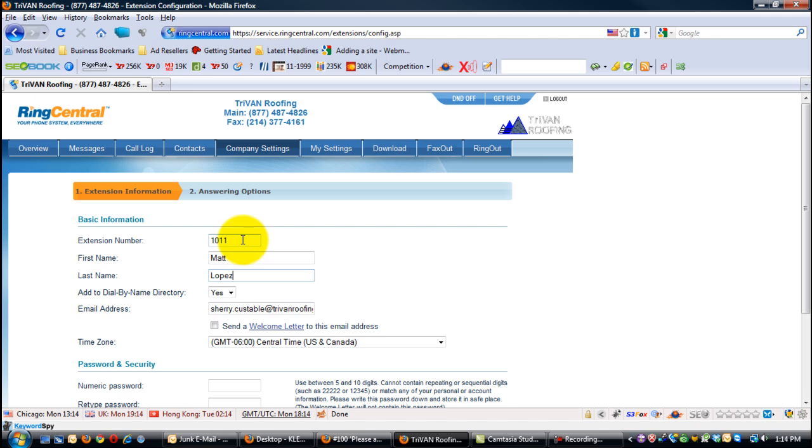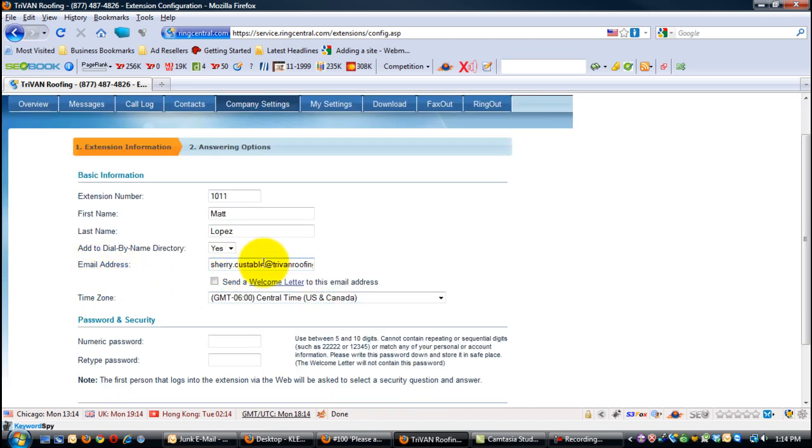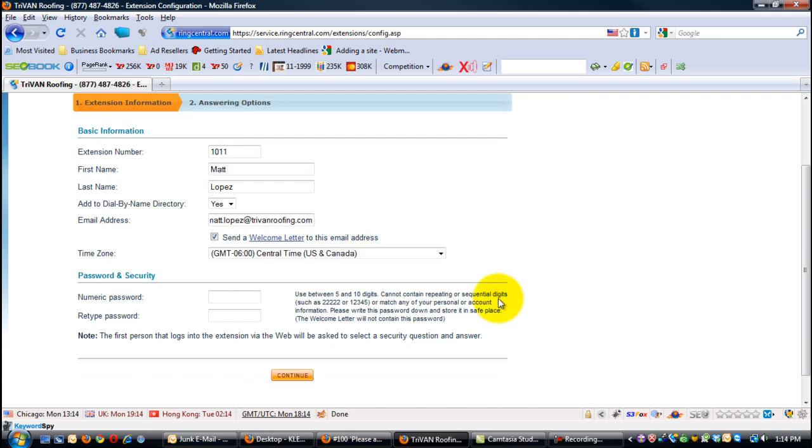We're going to put in the person's basic information. Name, we want them to be included in the dial by name directory. Email address, here's where we're going to replace it with their personal company email address. This is what will be used for notifications and such. We're going to send them a welcome letter just so they'll know things have been set up, and we're going to use a generic username and password.